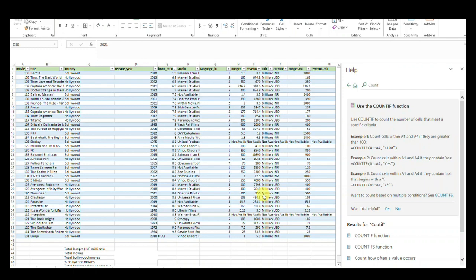So if you give some criteria, that one gives how many cells satisfy that criteria. That is COUNTIF. COUNTIF means if you give one condition, it counts how many cells in that range of cells satisfy that condition. So how to get this one?